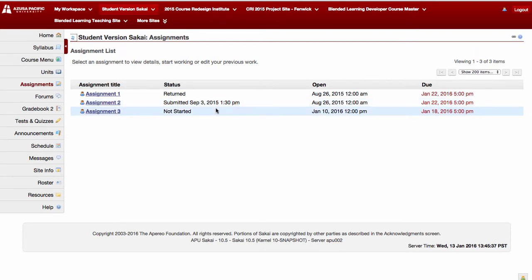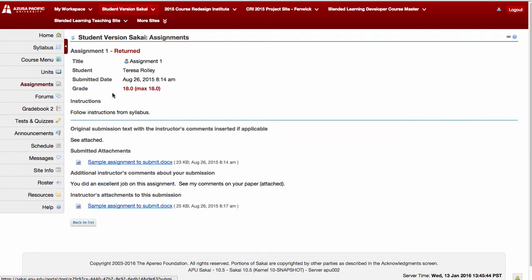Once your instructor has graded your work, it will show up here as a returned assignment. Clicking on this will show you several things. First of all, it will show you your grade. It will show you the original document that you submitted, and then if your instructor makes any comments, they'll be here under the additional instructor's comments.